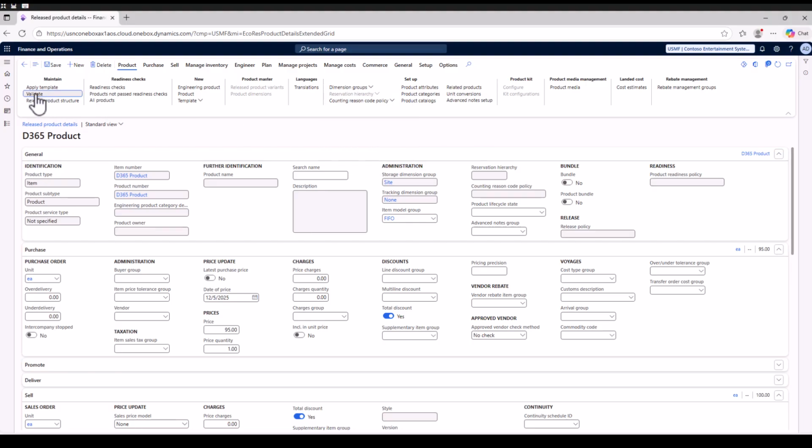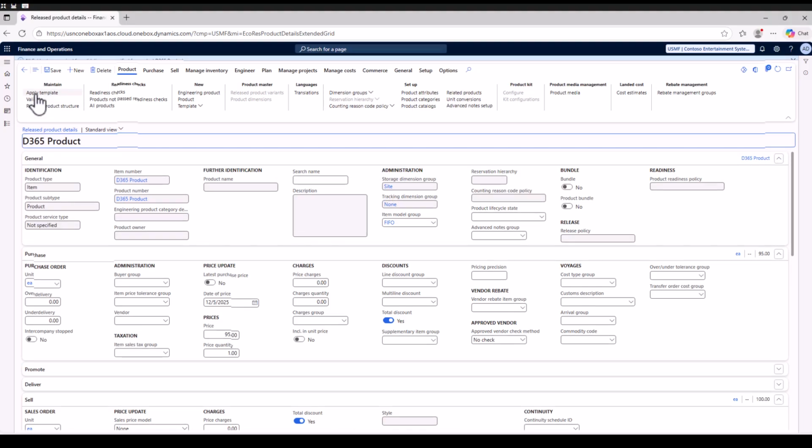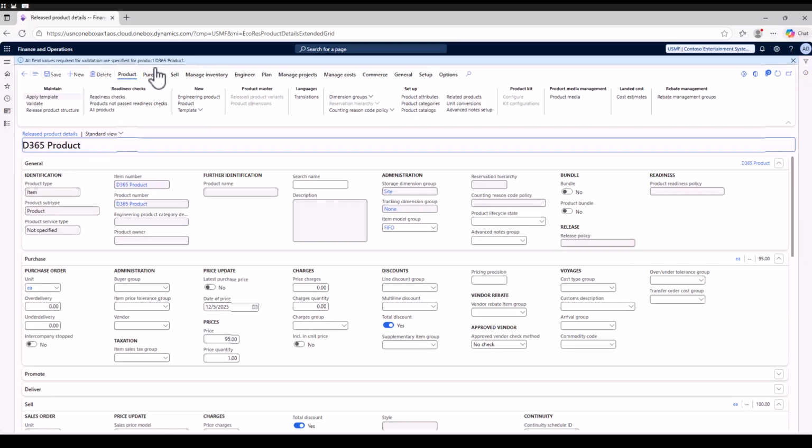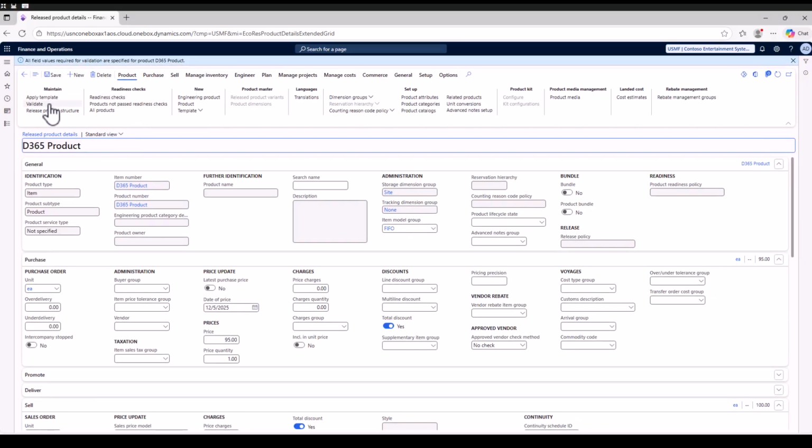Let me validate this product, and you see this product is getting validated. It means this product is now good to use.